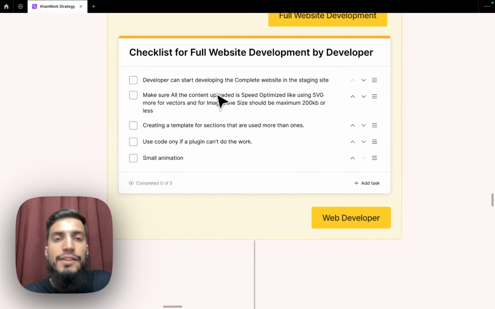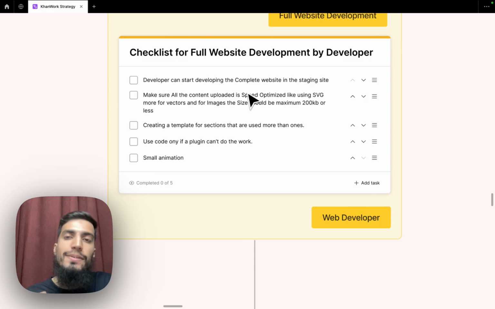Now here we can see that the developer can start developing the complete website in the staging site. We already have the landing page, so they can develop the other pages. We already have global styles, header, and footer, all set up. For example, some guidance: use SVG for vectors, and make sure that image size is less than 200 KB.